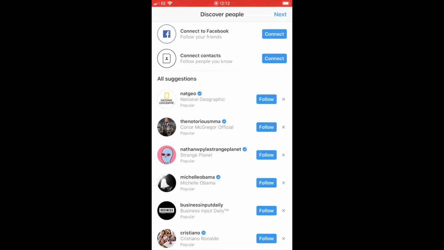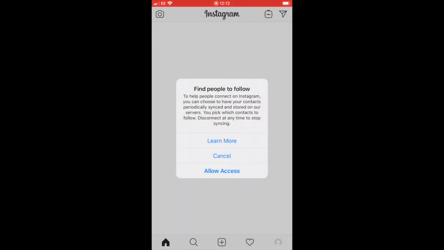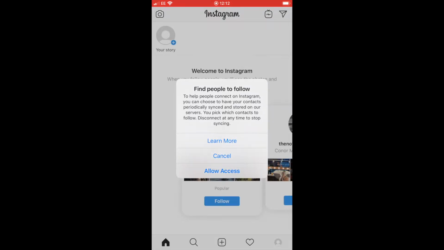Now what Instagram will do is it will suggest who you might like to follow. Looking at the answers that you put in the wizard and looking at your Facebook friends and any of your contacts, it would suggest maybe that you might like to follow these people. So you can either agree to this or you can find your own people. It's completely up to you.